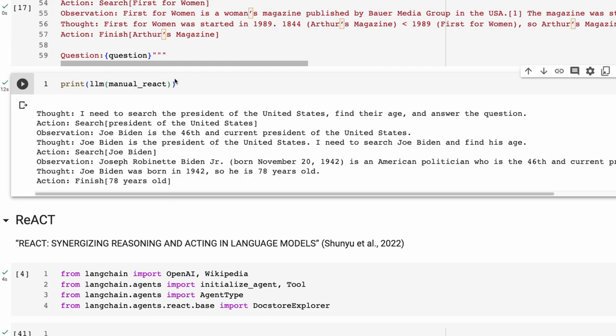So it hasn't used any tools here, right? And in fact, this is basically just in-context learning, using the prompts to encourage it to think this way. And this is the key thing, or the main prompting element of ReAct.